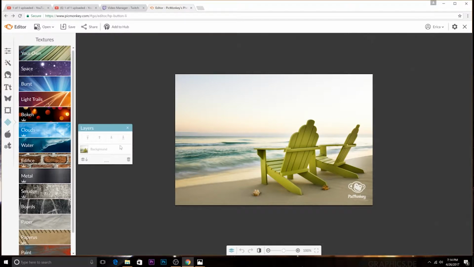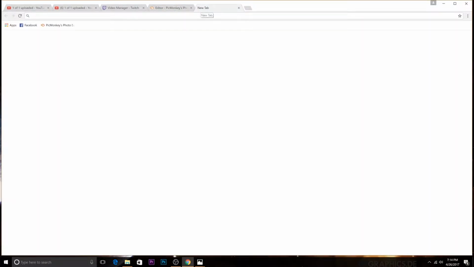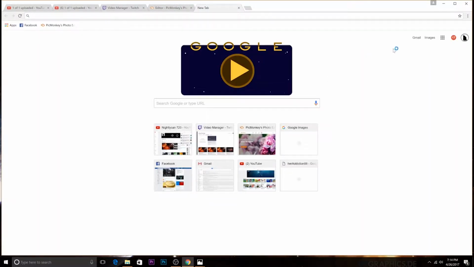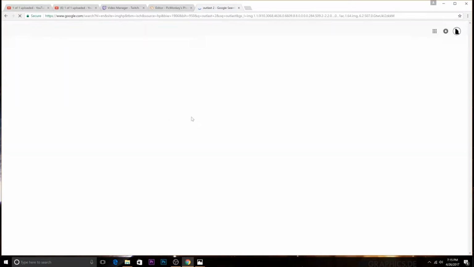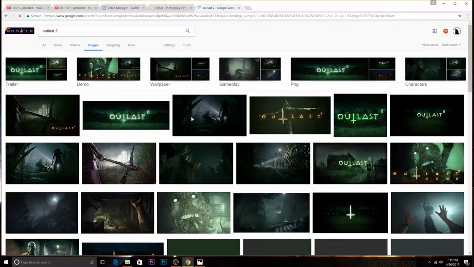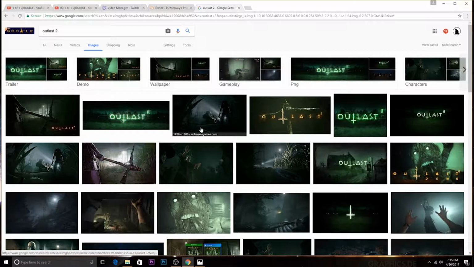Now, I'm going to search for a background. This is what I usually do, because it's technically cheating, but at the same time I'm altering the photo also. I go to images. Let's say Outlast 2. See what that comes up with. There's a lot of cool images right now that I see.